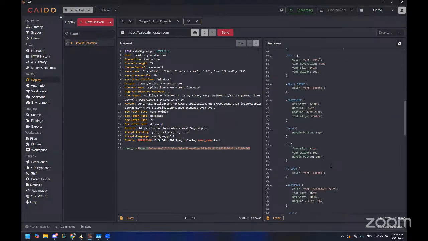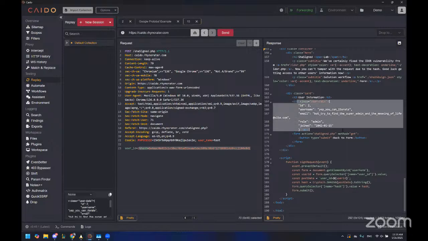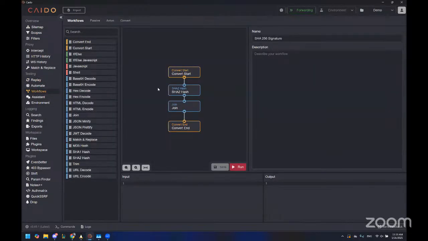So that will append the &hash= whatever, which will allow path validation right here. And you can see that we got the results right here. So your workflow should be configured like this.